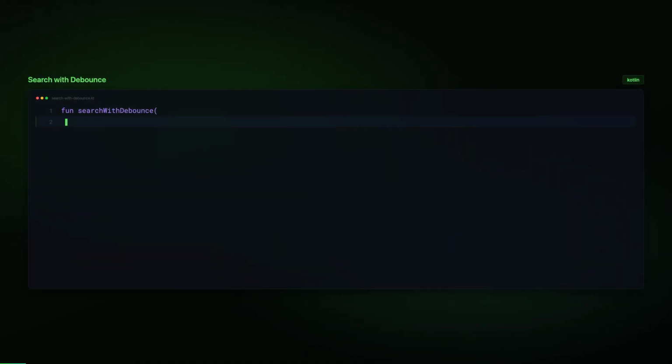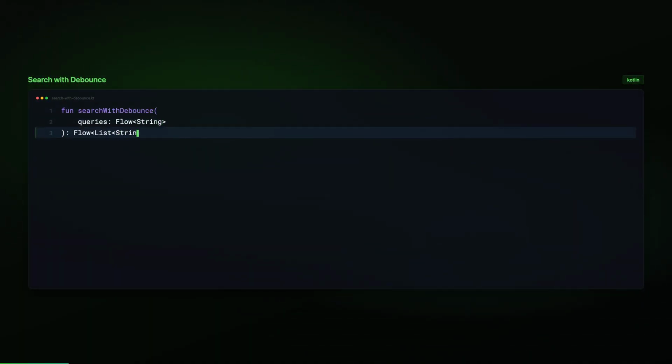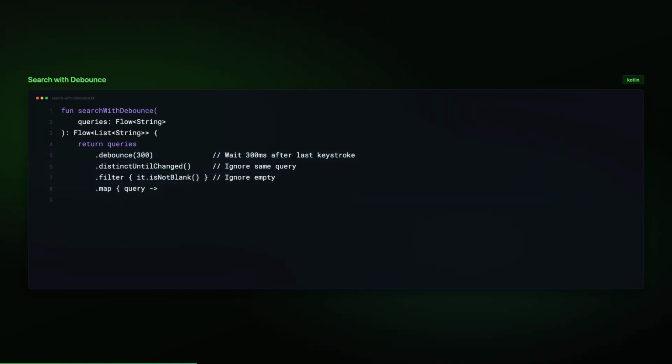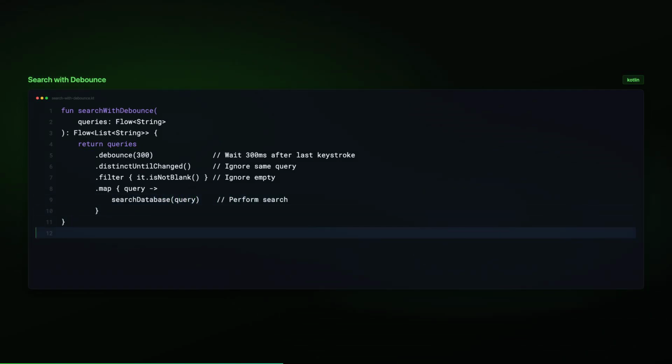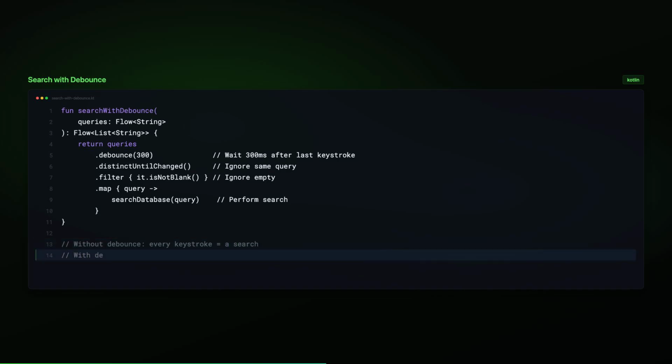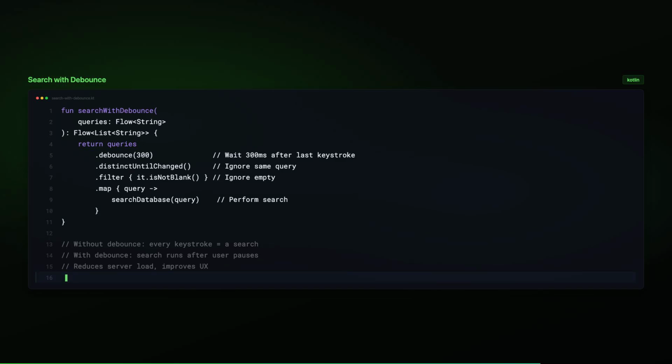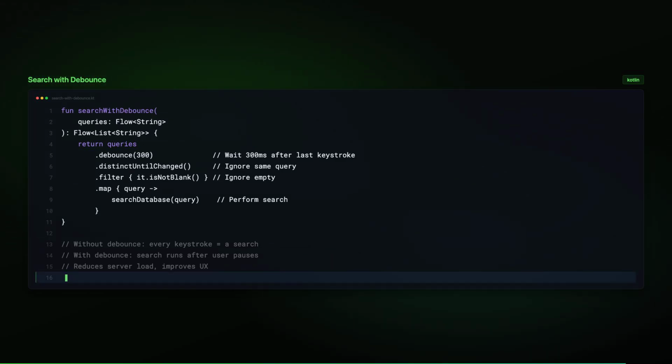Here is a practical search with debounce pattern. The debounce operator waits 300 milliseconds after the last keystroke before processing. distinctUntilChanged ignores duplicate queries, and filter skips blank queries. The map operator performs the actual search. Without debounce, every keystroke triggers a search. With debounce, the search only runs after the user pauses typing. This reduces server load and improves user experience dramatically.